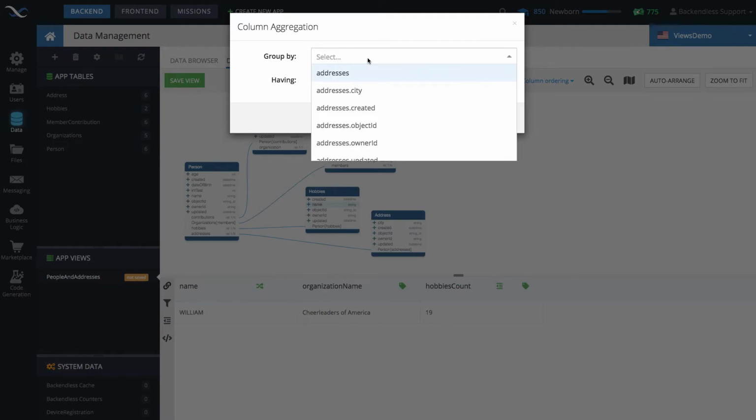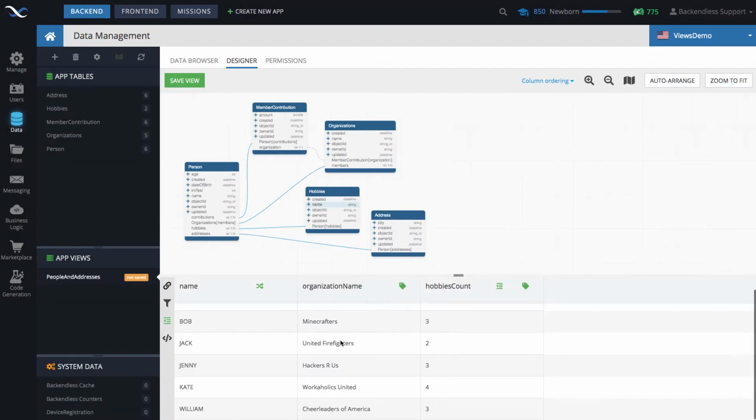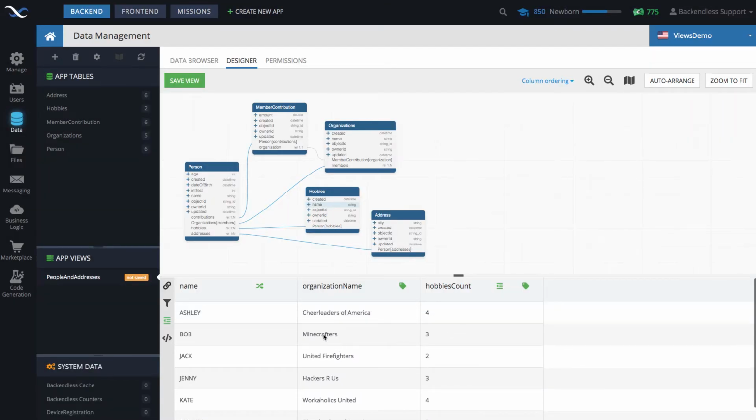What we intend to do is aggregate by name. So this name will be the name from the person table. So if you select name and click save, then this is exactly what we wanted to achieve. We have the name of the person, we have their organization name, and we have number of hobbies that each individual person has. And this is these numbers that we get here. This is the result of the aggregate function at work.